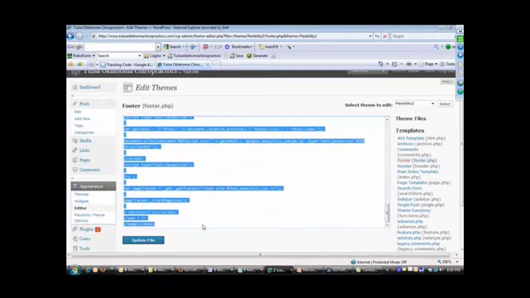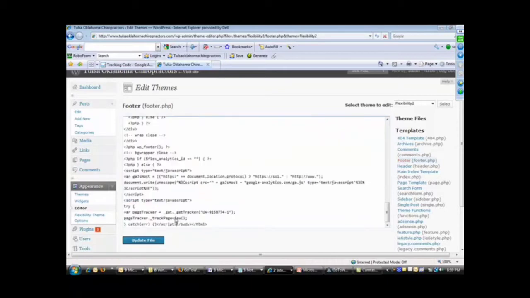I've already got it kind of installed here, but let's just show you the example. You can just highlight it and copy and paste it. So you're just going to copy and paste it directly before the caret to the left and the body tag. Just copy and paste it right in there and then choose Update File. And that's how you do it on WordPress.